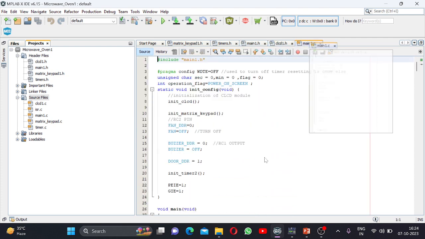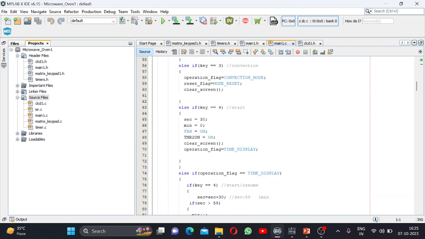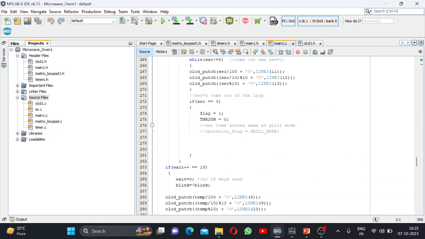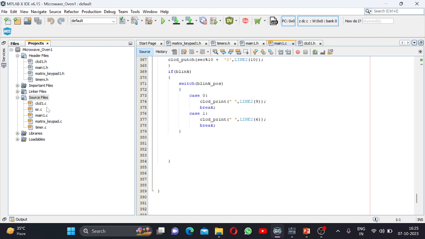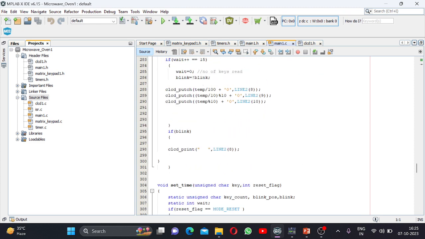This is main1.h, main1.c. So this is a C file. We can see this is the file that has been implemented, and there are many more C source files which we can use in this by calling the function. So now let's see the simulation.